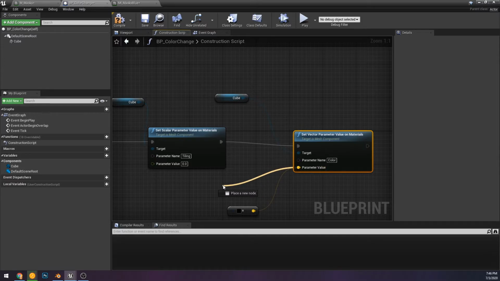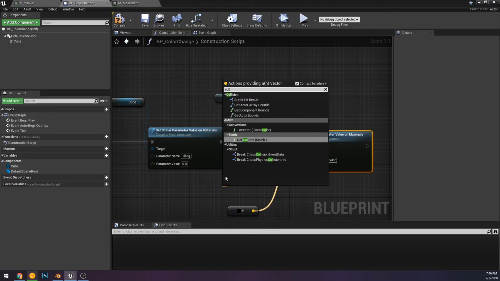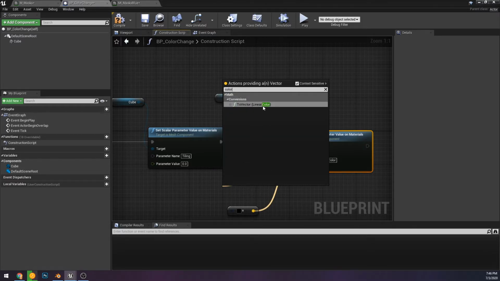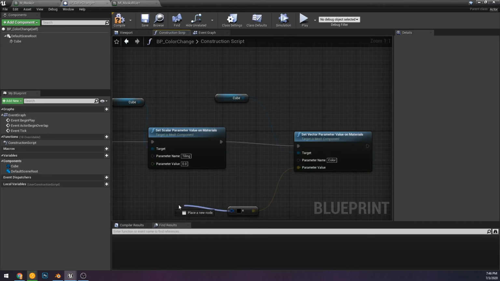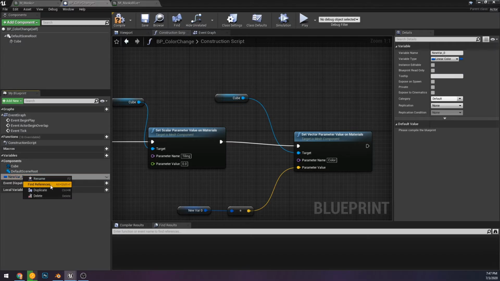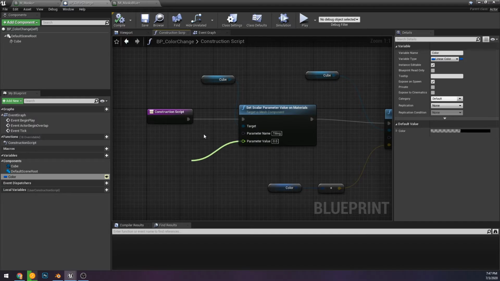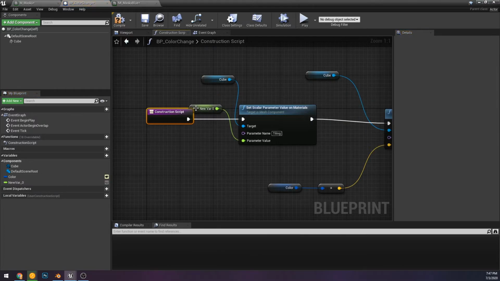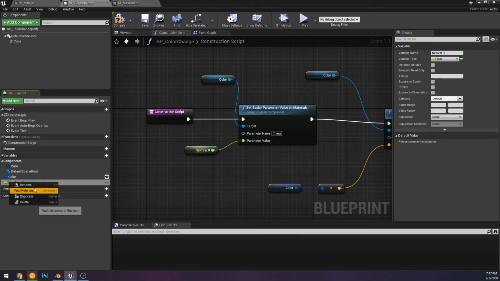I pulled this, typed color, and it shows up as linear color to vector math. And I'm just going to set variable. There we go. Name that color, instance editable. There we go. And you're like, okay, what does that do? What do we do there? And we need a variable as well. Just going to tiling.